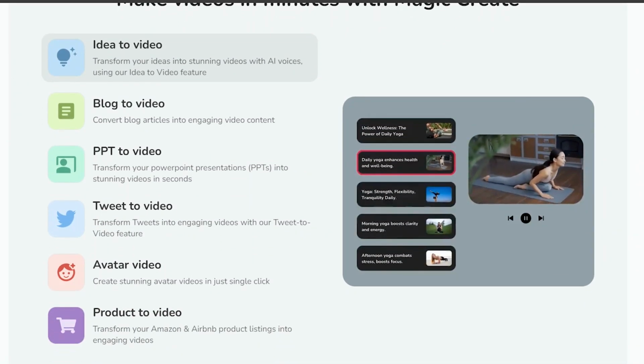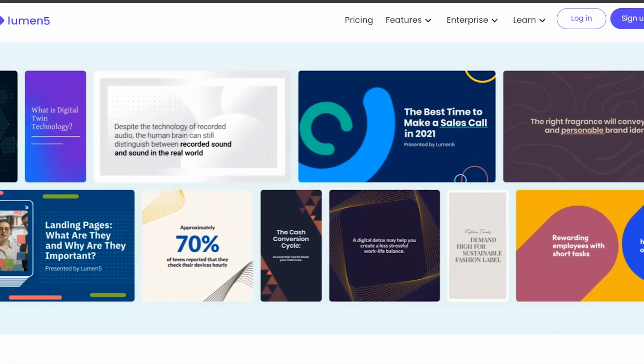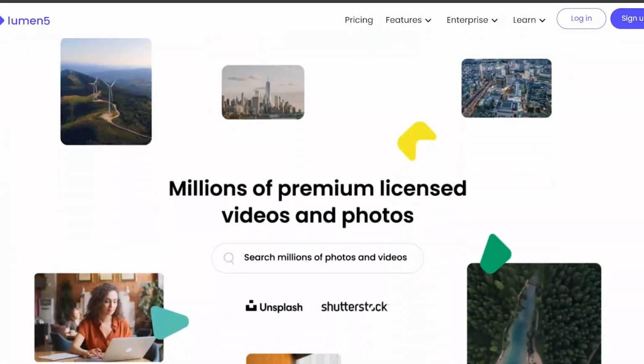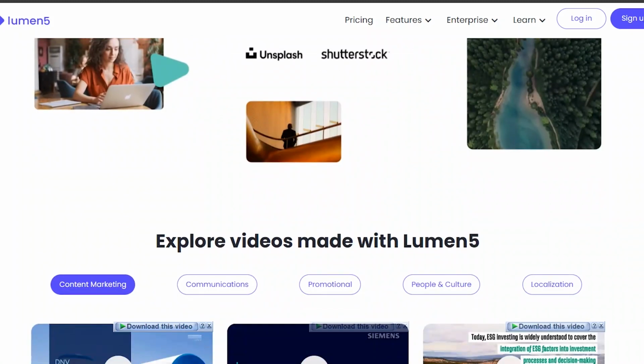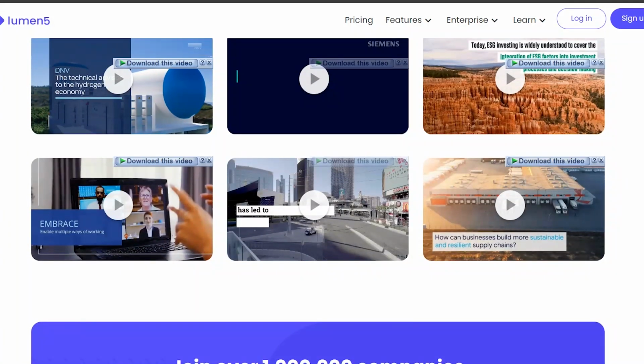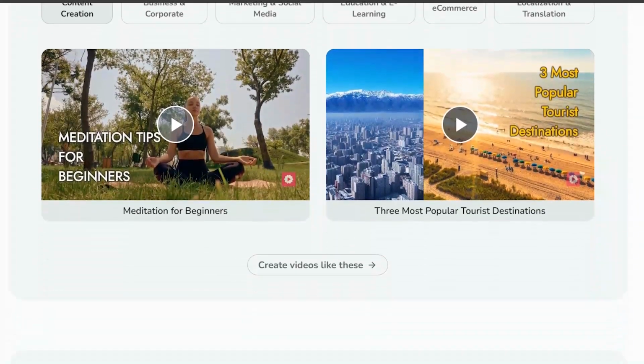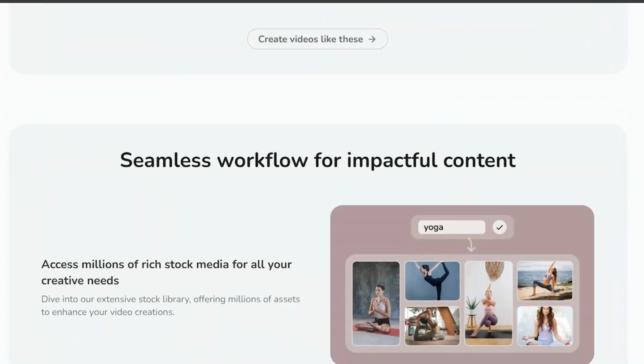In conclusion, both Fliki AI and Lumen5 are powerful AI video generators with their own unique strengths. If you're a blogger looking for a user-friendly tool to create videos quickly, Lumen5 is the way to go. However, if you're a video creator or influencer looking for more advanced editing features and customization options, Fliki AI is the better choice.